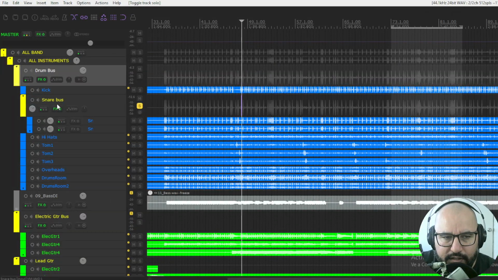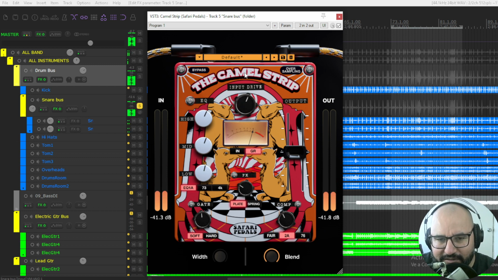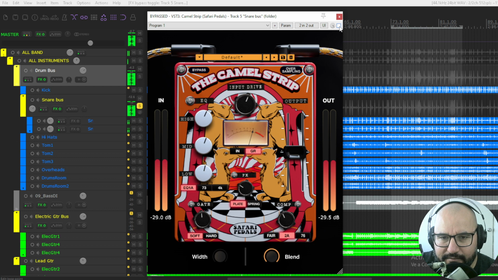Also, I used the Camel Strip on the snare. Let's check it out. This is the snare isolated. I added some saturation. Very nice round saturation. I'm not using as much though. And here on the EQ, adding some highs, some mids, some lows. So whole plugin off. Right?